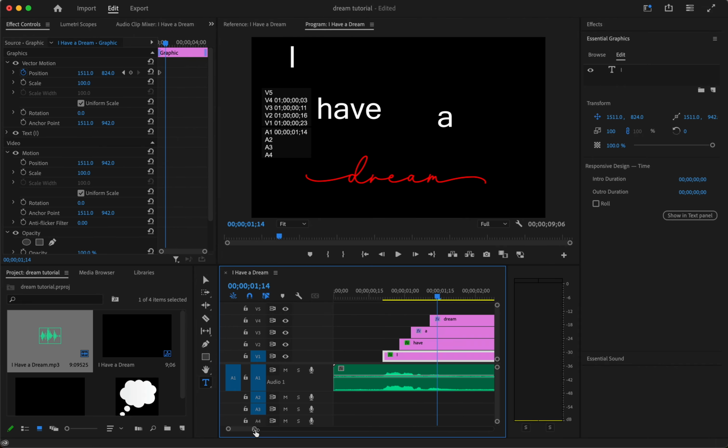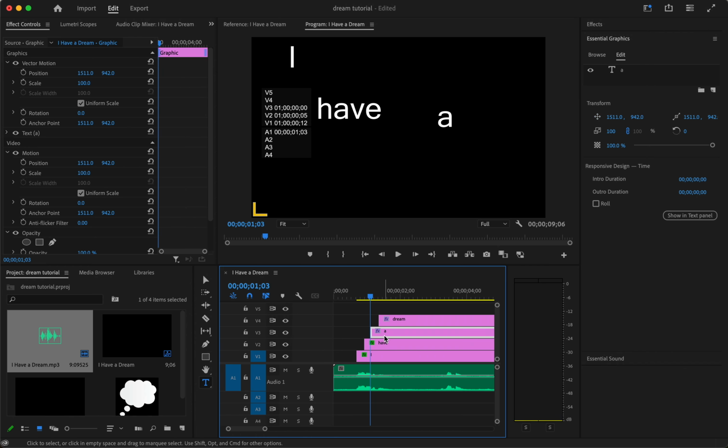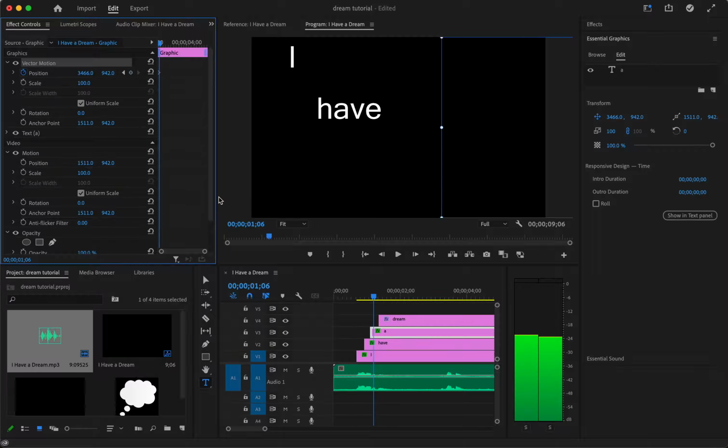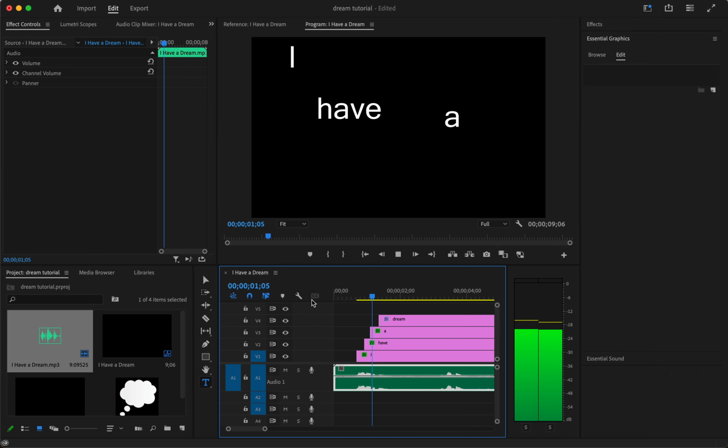So I have. And then I'm going to also go to the "a" now. I'm going to have the "a" come in from the top. So I'm going to click on here, drop a keyframe. Actually, we'll have it come in from right to left. So we're going to have this go here. And then again, when he says it, I'm going to slide this over and drop another keyframe. So again, now when I see this, I have, they should all be moving a little bit. I have a dream. Cool.